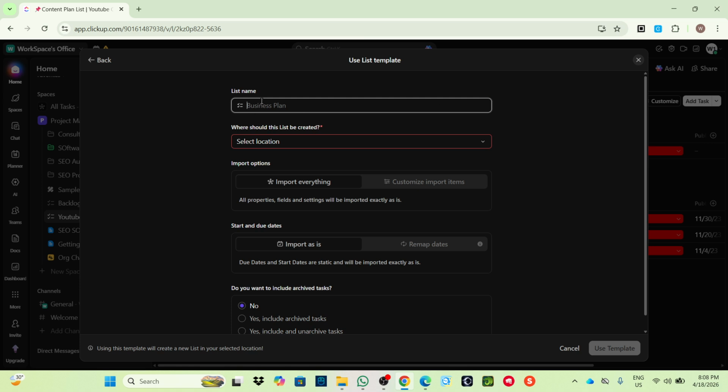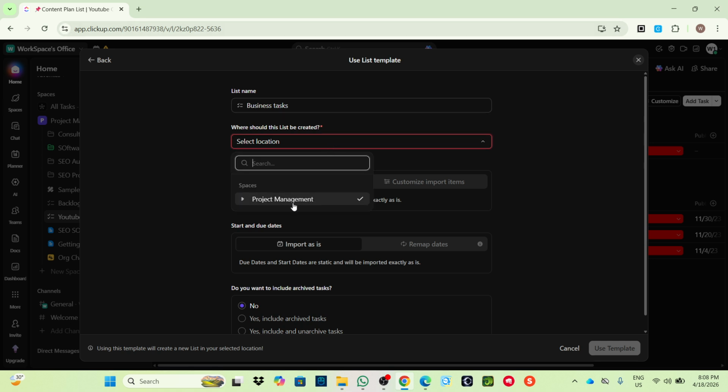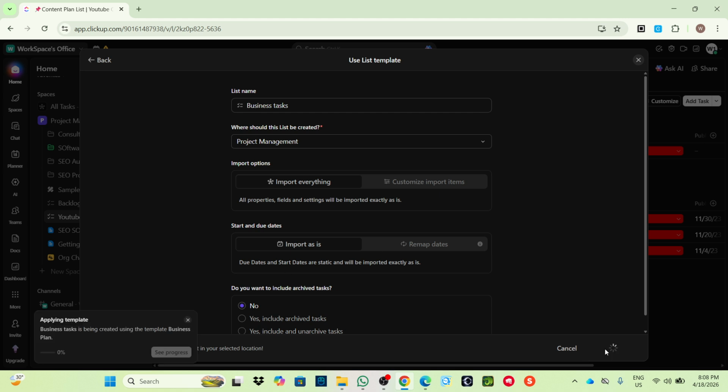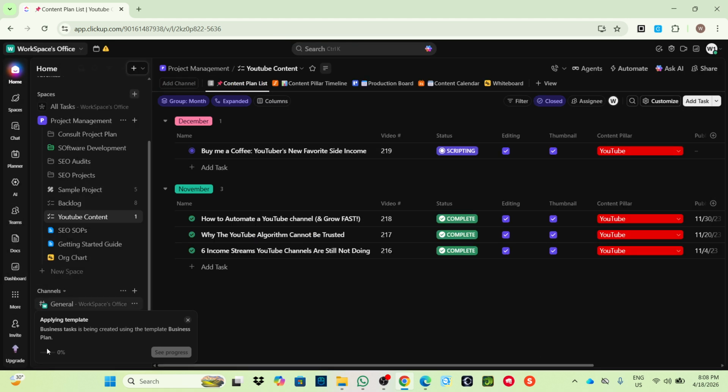Use template. Then let's say business task as our list name. Then choose on which space you want this list to be created. Then you have the option to either import everything or customize the import items. Then the start due dates, import as is or remap the dates. And lastly, you have the option to include archived tasks. Then use template. Now, wait for a few moments for ClickUp to set up your template.